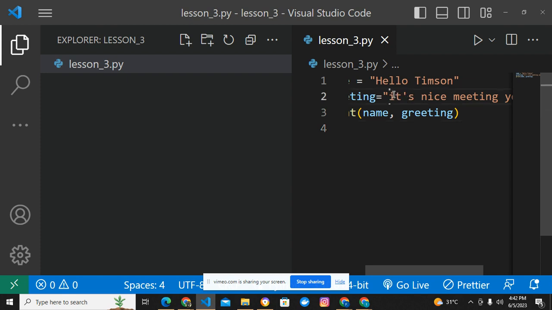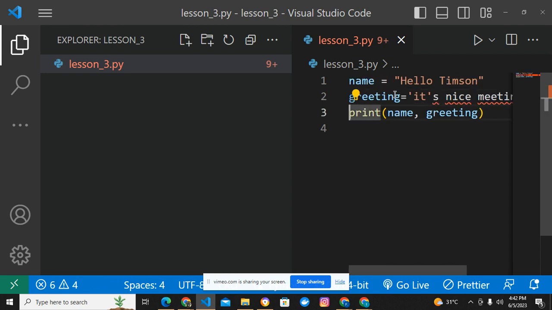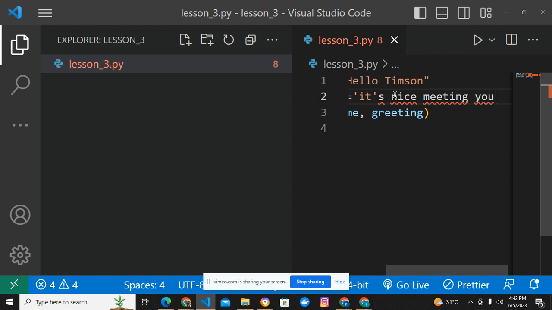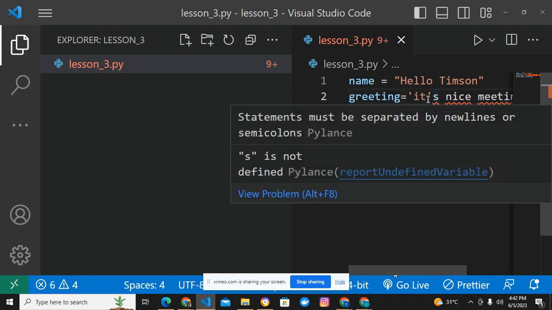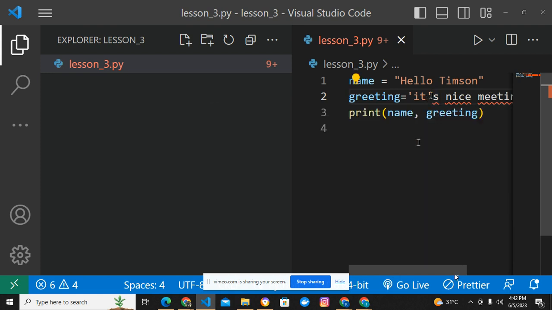But if I say I want to use single quote outside, it will be showing an error. Why? Because instead of running this, Python is recognizing these two. You understand? Except I cancel out this and I write the "it is" in full.